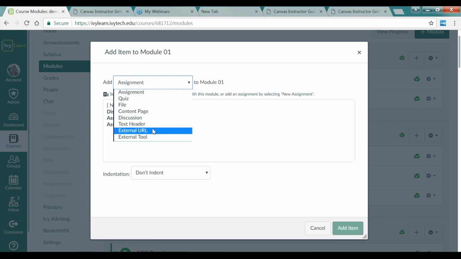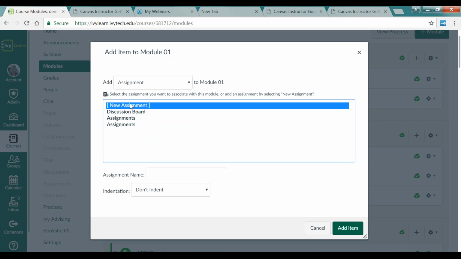I can add an external link. I can add an external tool. There's all kinds of flexibility here. It's very easy to build content. There's not a lot of clicking from one section to the other. You just have to figure out which one of these tools works best for you under what circumstances. So when I click on, for example, I'm going to create an assignment. I'm going to give that assignment a name.